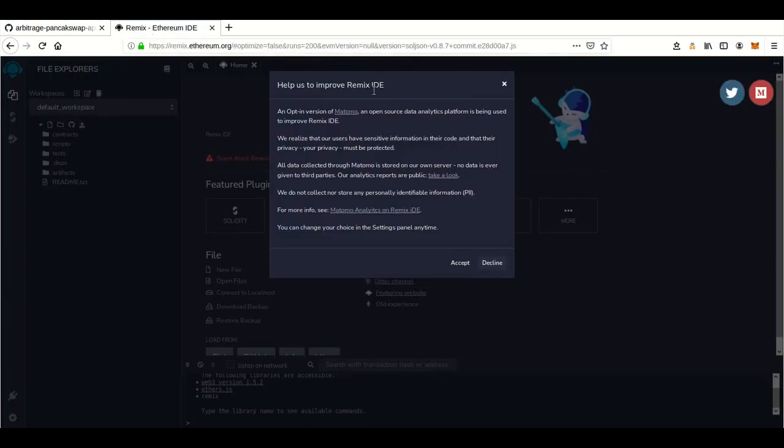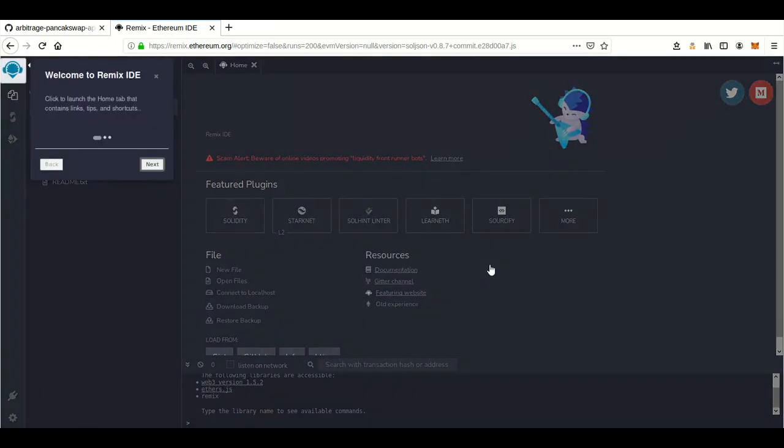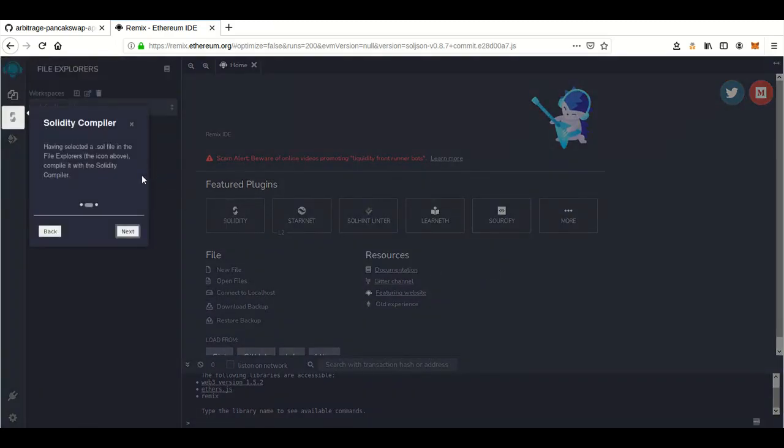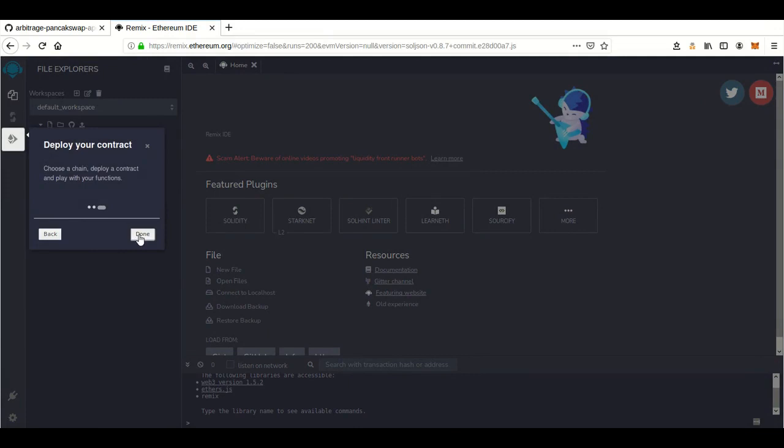The next step you're going to want to do is go to remix.ethereum.org. First thing when you come here, I want you to sign up to be one of their test things to see what you're doing. I always decline. You can accept if you want to. And it tries to give you a tutorial.